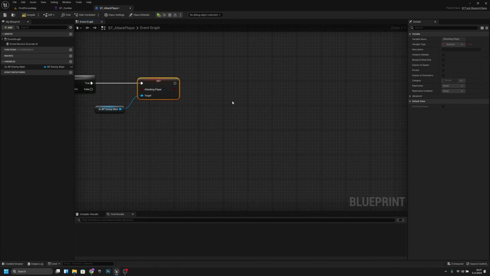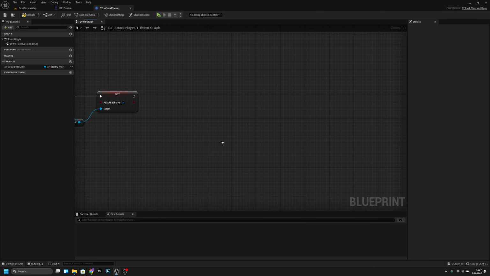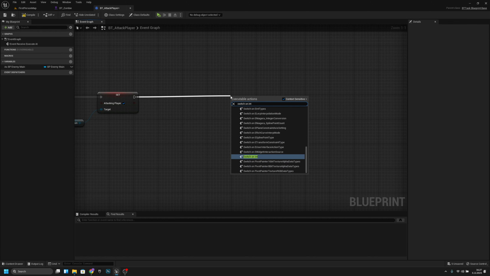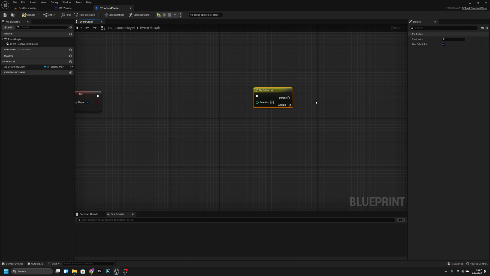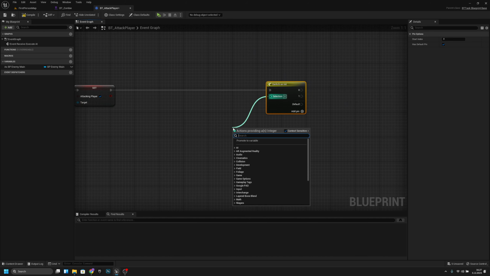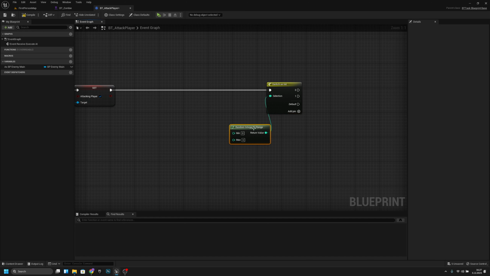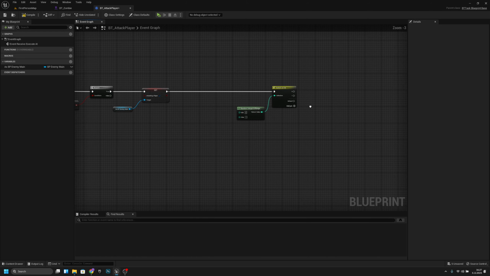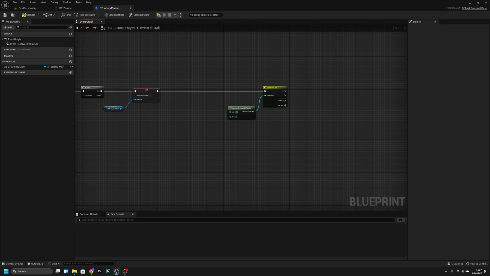Okay, like this. And now we actually want to get the switch on int, this one, and we want to add 2 pins, so 0 and 1, and from the selection we want to random integer in range, this one, and we want to set 0 and 1 to here, so it's always random which one it chooses.